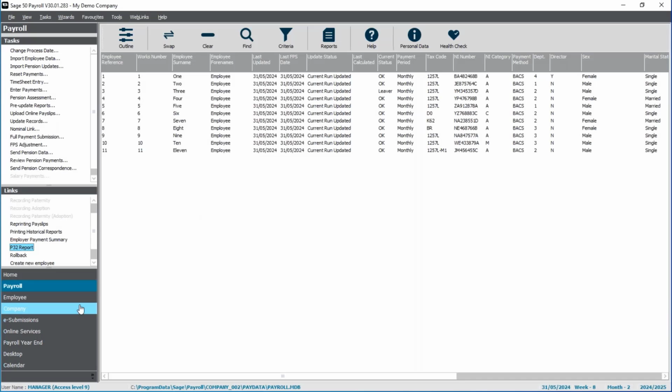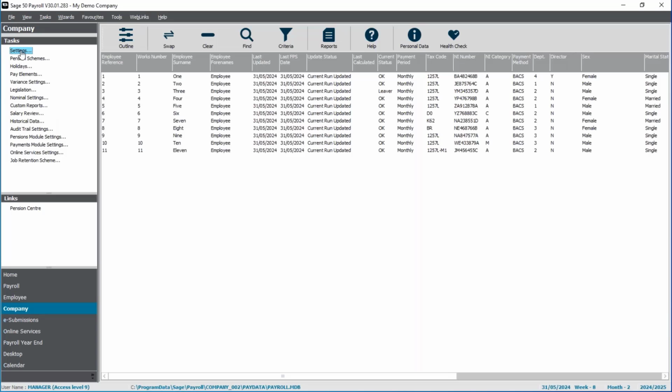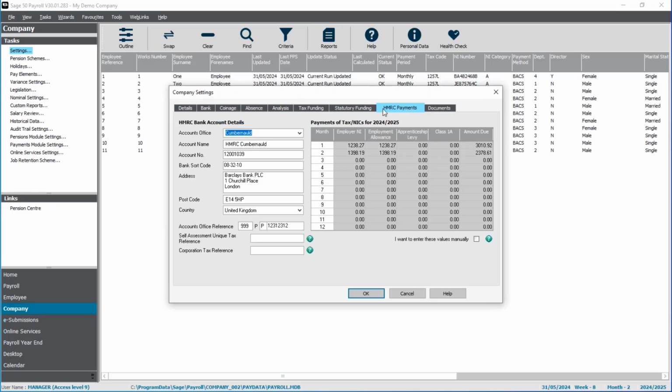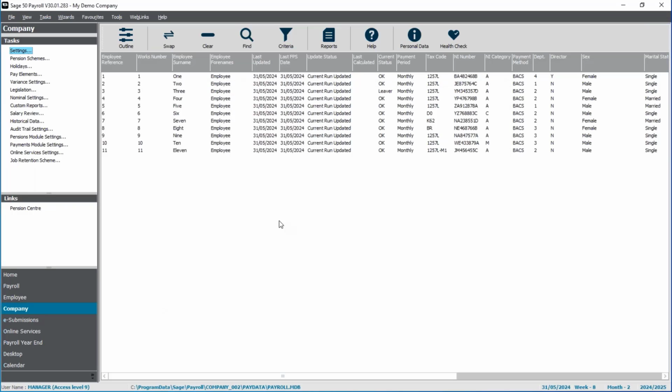And when you run a P32, just as a side note, if you check your company settings and click the HMRC payments tab, you'll see it keeps a note of the amount due, as well as tracking things like employment allowance. So it's always kept a record there of what your P32 said.